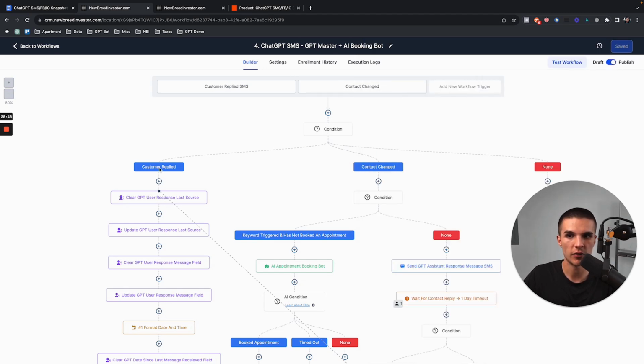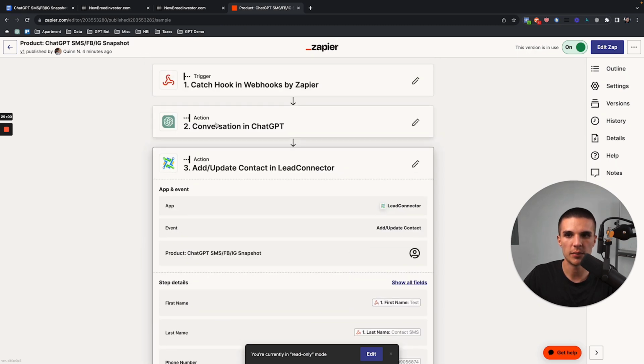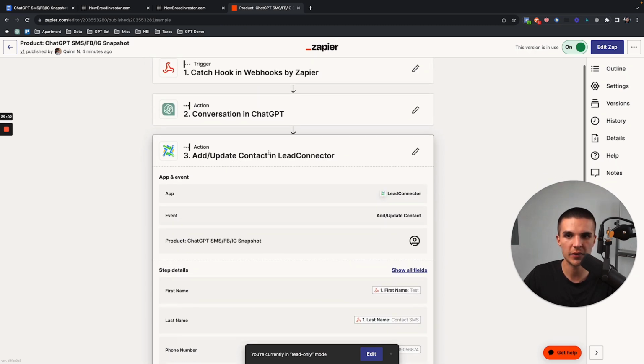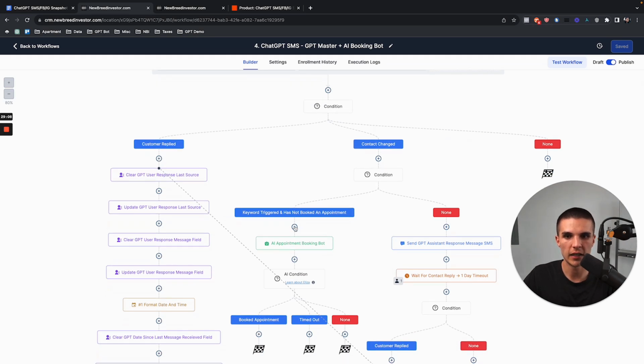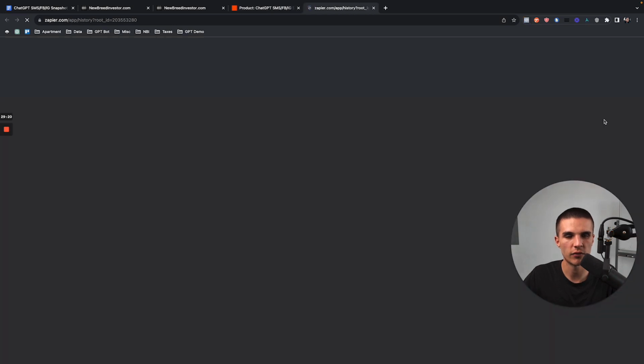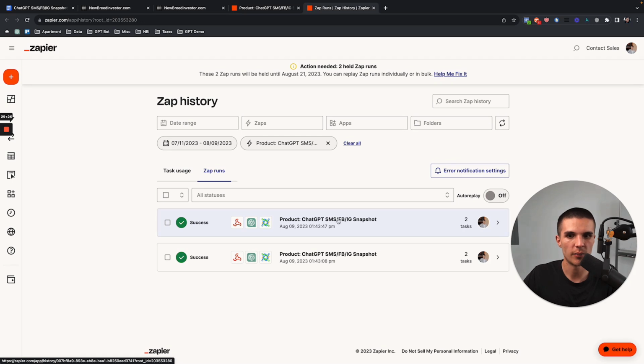So either the customer replied or the contact was changed. The reason the contact changed is because the customer replied, we sent that reply from here to ChatGPT, we took that response and then updated the field. When we update the field, it goes down here, and we're going to ignore the booking bot for now and just see that the lead was sent a message. Because I like to really show people how this stuff works, if we look into the history of the Zap, we're going to see these are basically the messages.